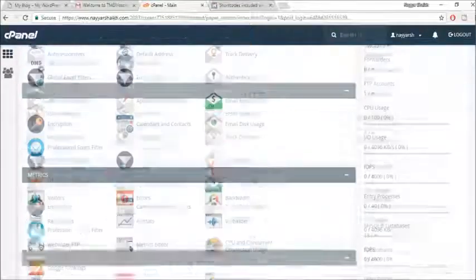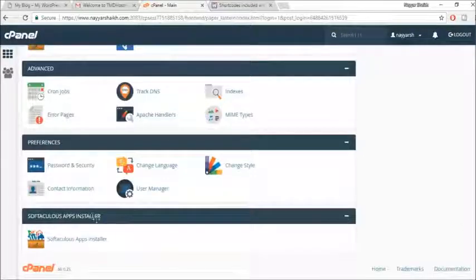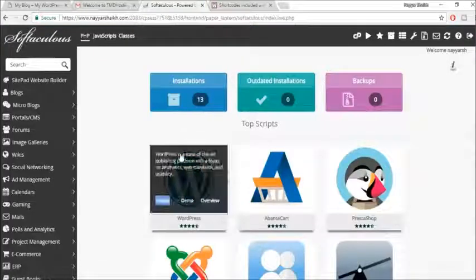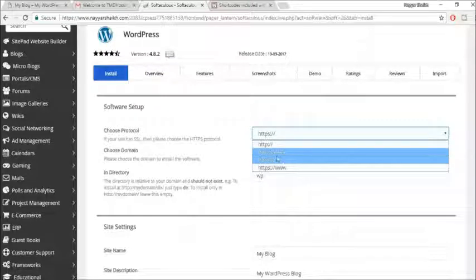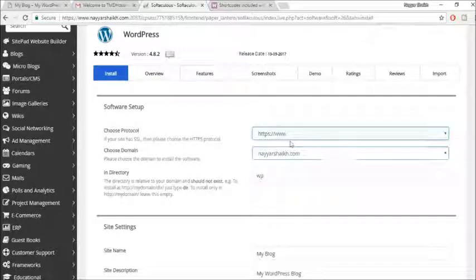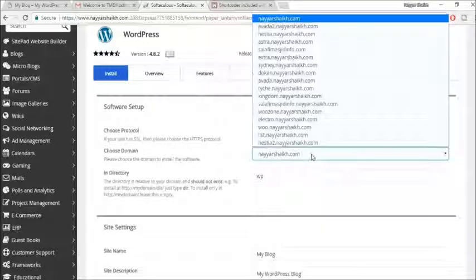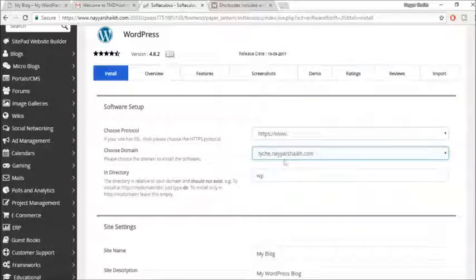Now what you have to do, you have to go to bottom under Softaculous app installer and click on this app. Now we want to install WordPress. So click on WordPress, and click on install. Now from here, make sure you select HTTPS or HTTPS/www. You should have HTTPS, only then you will get this SSL certificate over here. And from here you have to choose your domain name. If you're creating this for the first time, you will have only one domain name. I have created different websites, so I have different domain names.